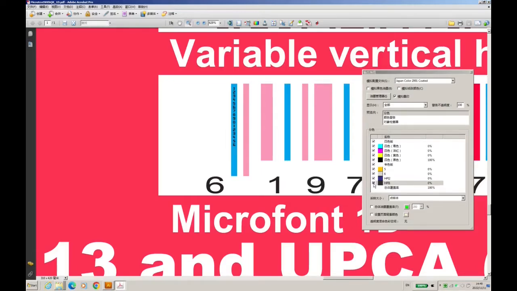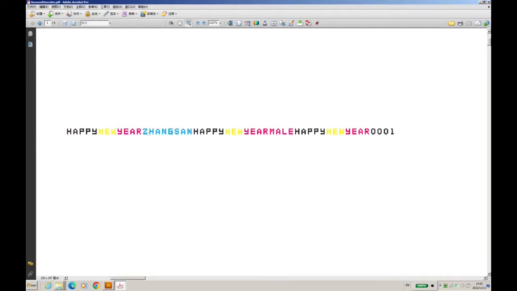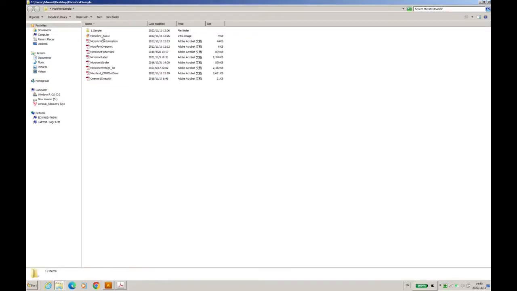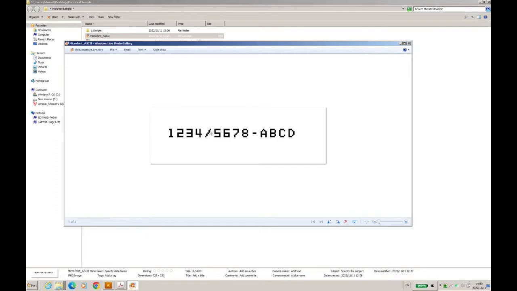It is also overprinted. I'll show you another example. Some customers use the microtext module to print like this: Happy New Year. We can automatically define a color for each word. That means we can support one word, one color. A further feature is that we can support Arabic numeral microtext, capital letters and small letters, like this. We can support all ASCII characters with microtext. These ASCII characters need to be designed by the customer.